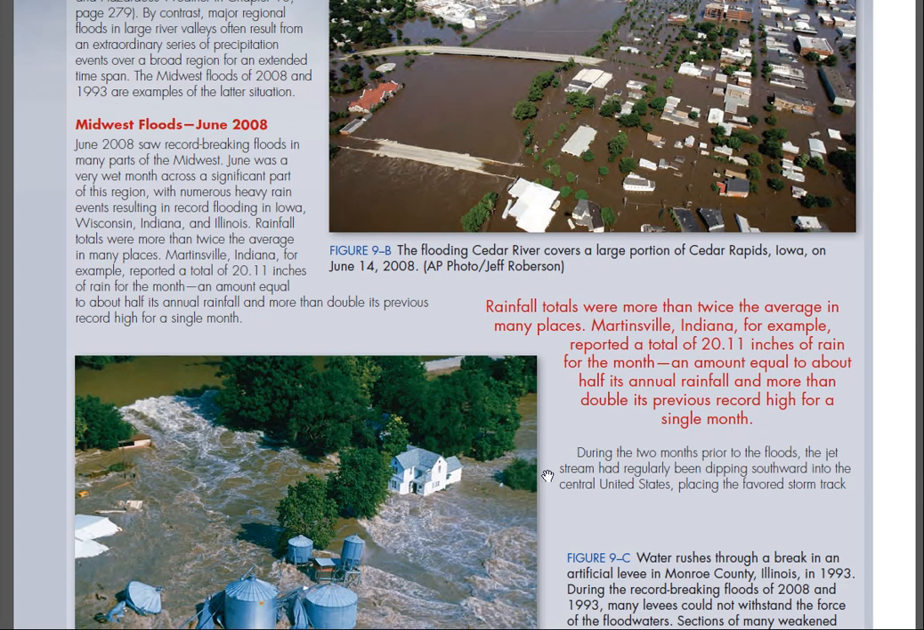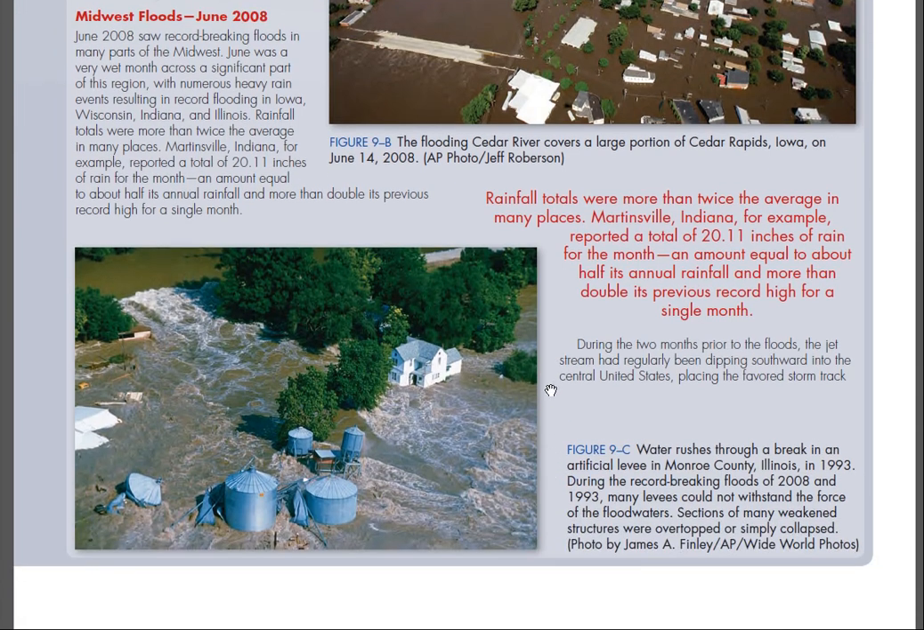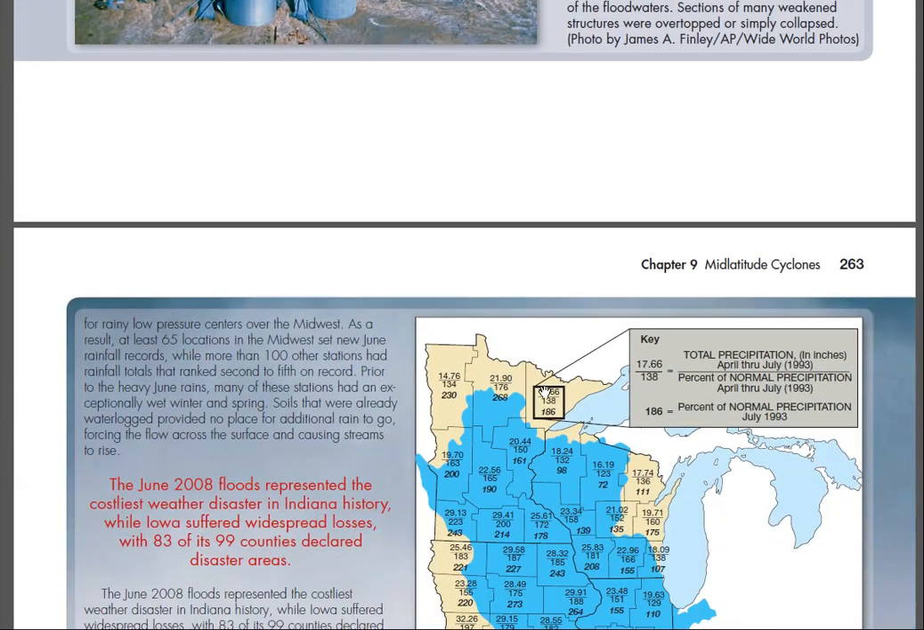During the 2 months prior to the floods, the jet stream had regularly been dipping southward into the central United States, placing the favored storm track for rainy low-pressure centers over the Midwest. As a result, at least 65 locations in the Midwest set new June rainfall records, while more than 100 other stations had rainfall totals that ranked second to fifth on record.